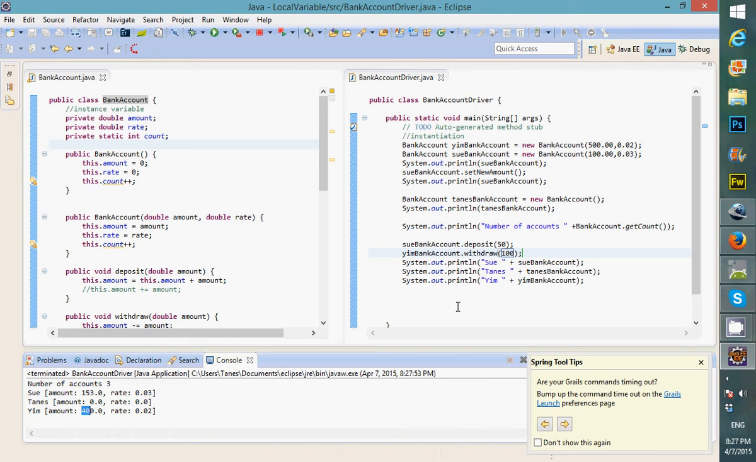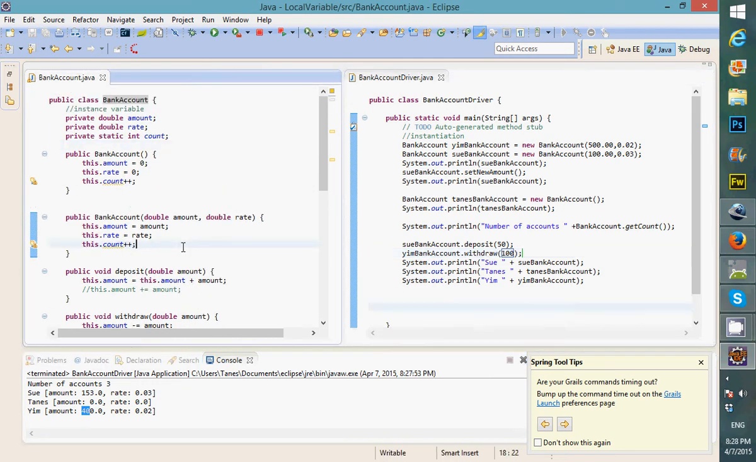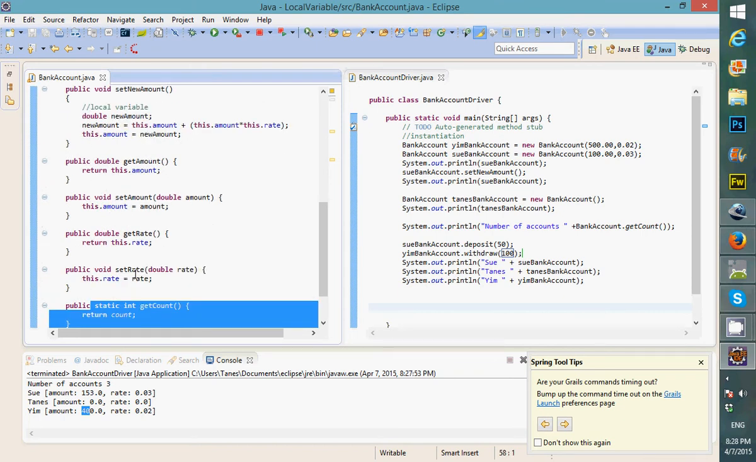So that is the concept of creating more methods to use, and when is the time to call static instance variables and static methods. Static methods are used for the static instance variables.